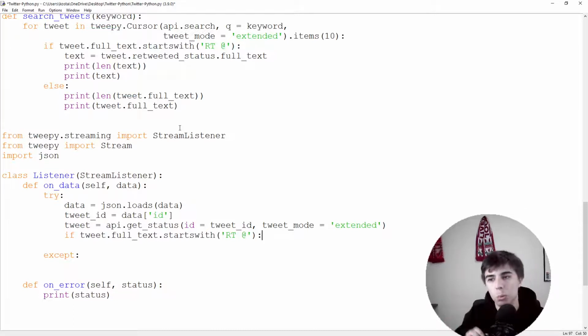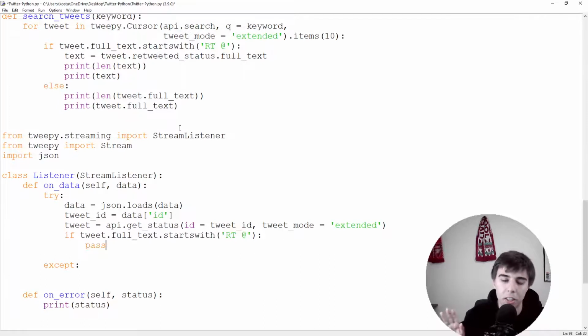And there are some cases when you would like to just ignore this at all. So you would just have pass and not do anything, which is fine. But there are some cases where you would like to actually treat this as an original tweet. Because if you're focusing on sentiment analysis, basically everyone that's retweeting the status, although it's not an original tweet, feels the same way. So has the same sentiment towards a certain topic.